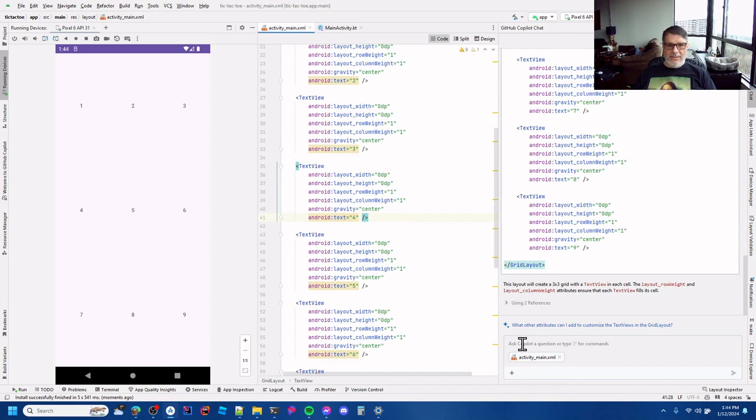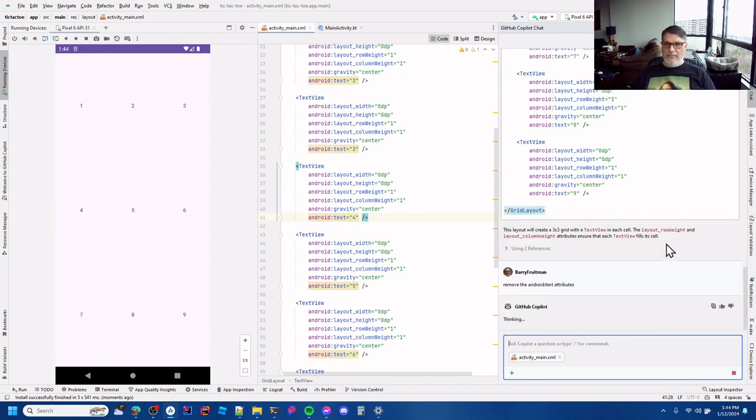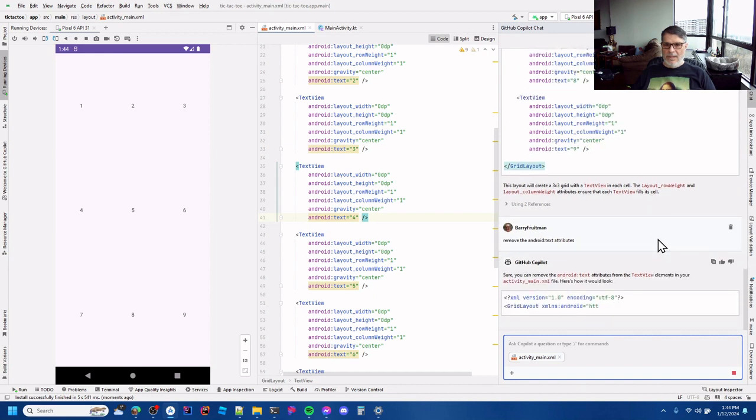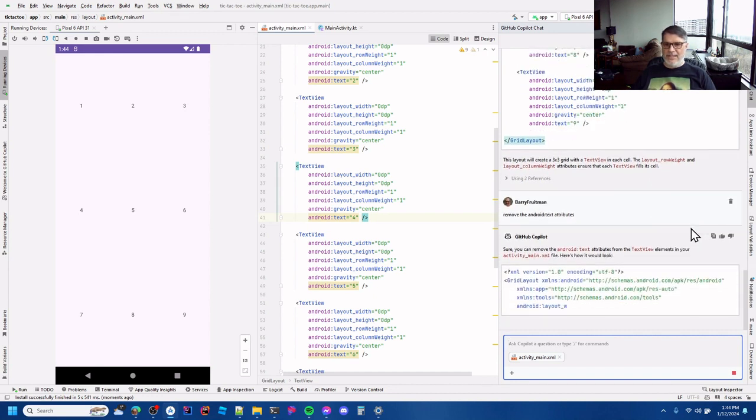But obviously it's not a tic-tac-toe board. There aren't supposed to be numbers in the middle. So let's remove the numbers by saying remove the Android text attributes. Okay, and here it comes. It should be the same as the last one.